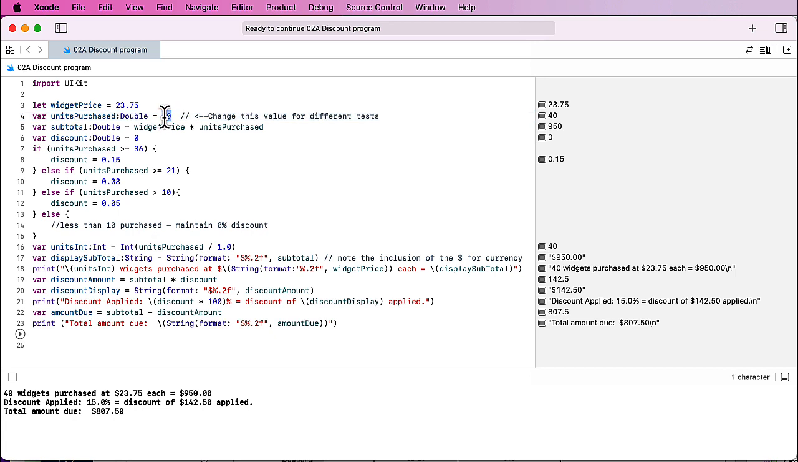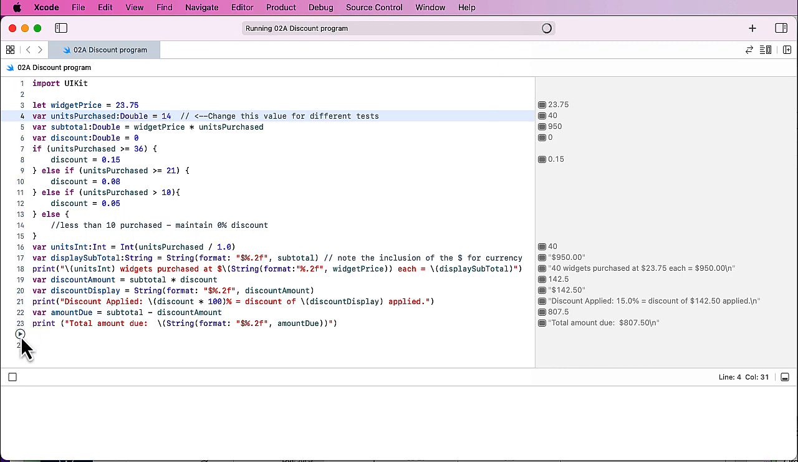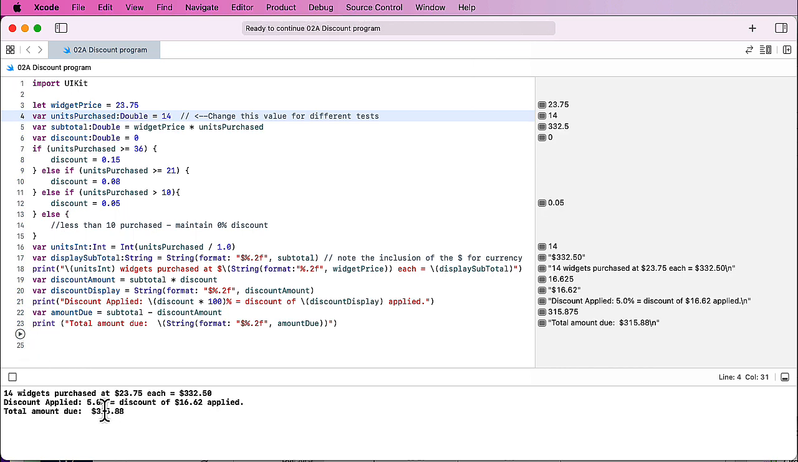Let's change this to 14 and run it. And now we're getting our 5% discount. So it's greater than 10, but it's less than 21. And if I make this 8, so we're less than 10, there's going to be no discount. Discount applied is 0, because we're paying full price. That is the discount program problem.